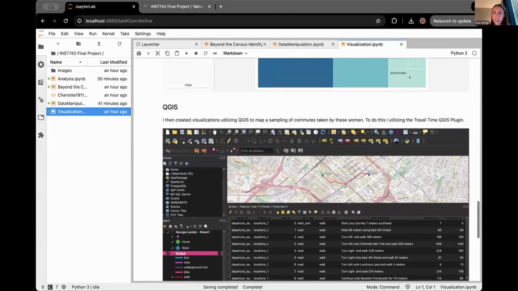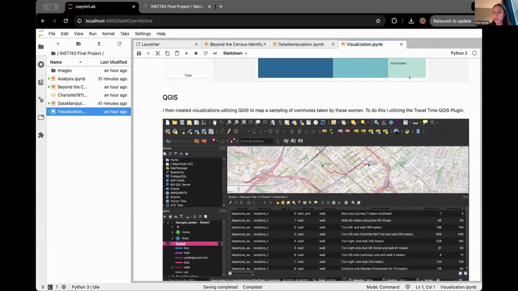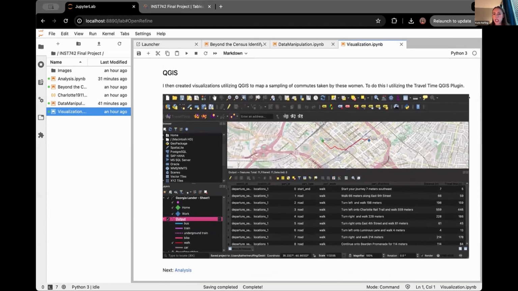But for QGIS, I really wanted to get that commute down and I wanted to get that route mapped, but I also wanted to see if I could find a commute time. And so with QGIS, there is a plugin called Travel Time, which is really neat. If you plan on working further with QGIS, I highly recommend it. It was really fun to use. It's really interesting to use. And it's really easy to use as well.